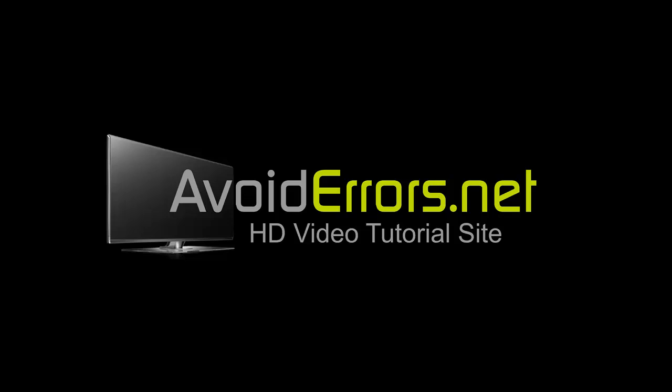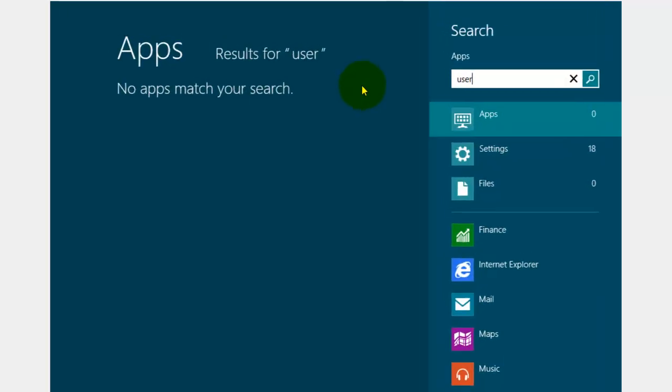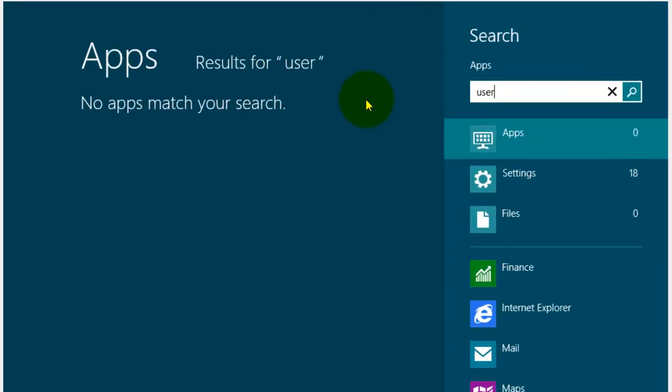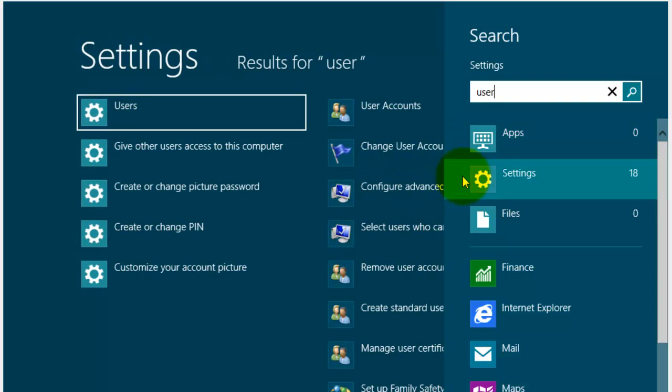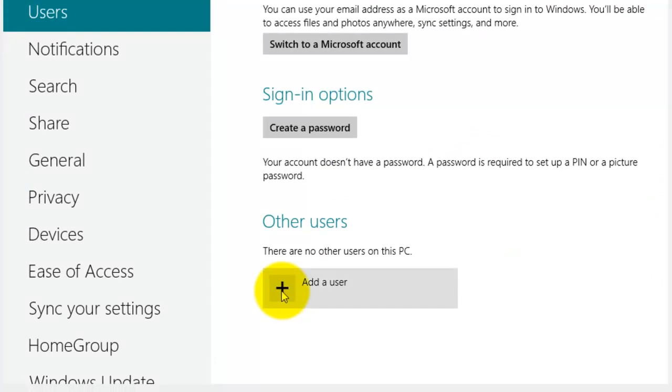This is a simple tutorial on how to create a local user in Windows 8. From the Metro UI, just type Users and click on Settings. Here, select Users from the results and click on Add a User.